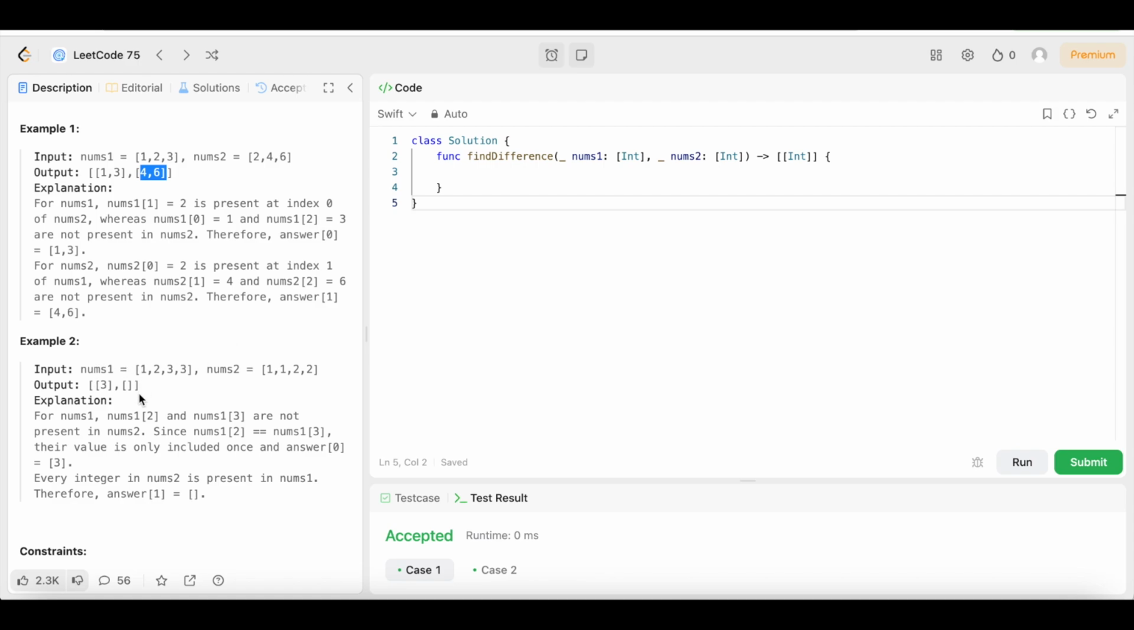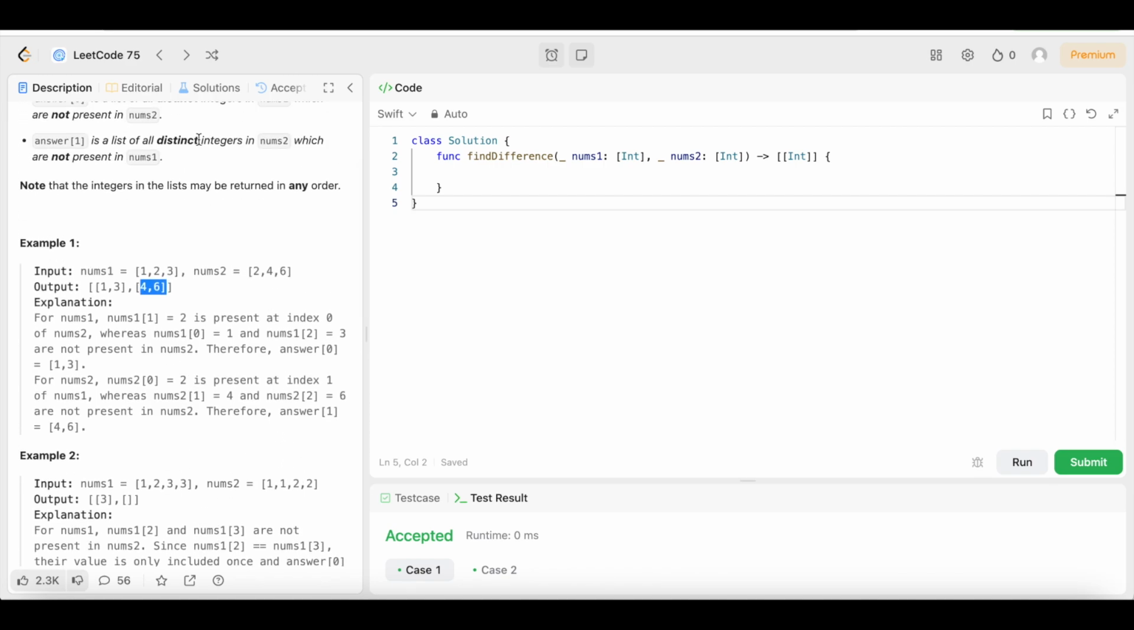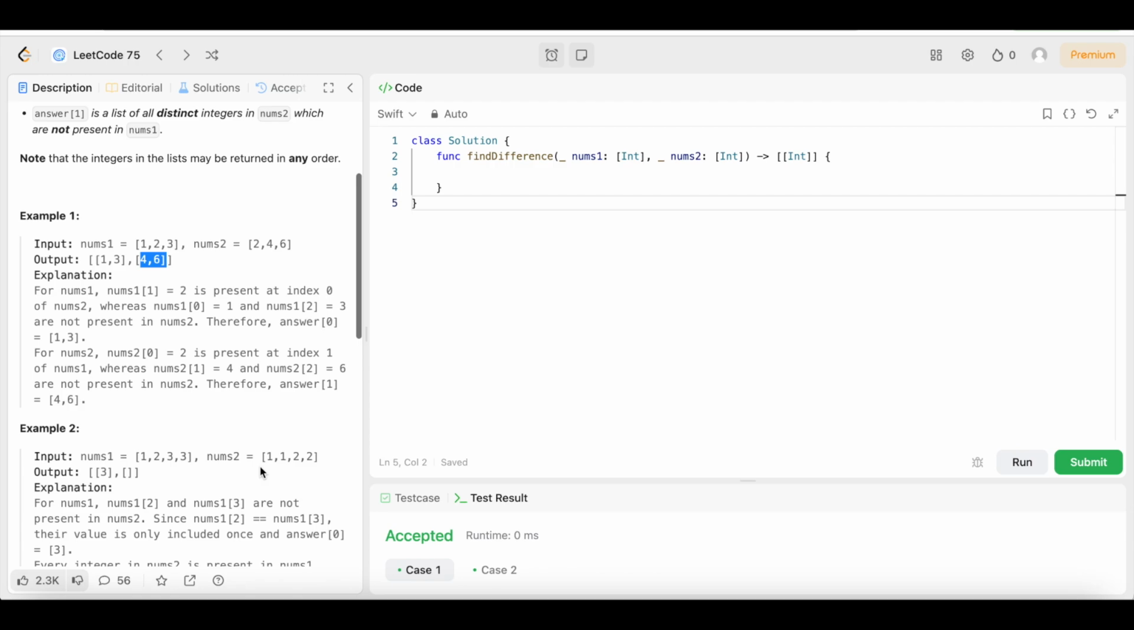It says nums1 equals an array of integers 1, 2, 3, and 3, and nums2 is equal to an array of integers 1, 1, 2, 2. The output is 3 and a blank array. That is because, like I said, remember it's the distinct integers, so we're removing all the distinct integers, meaning it doesn't matter how many times it is. If that integer is there in both, we're removing it.